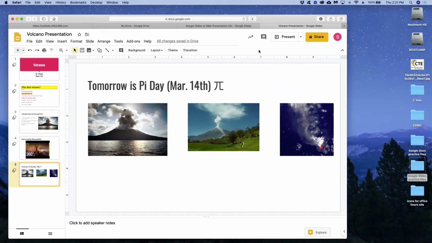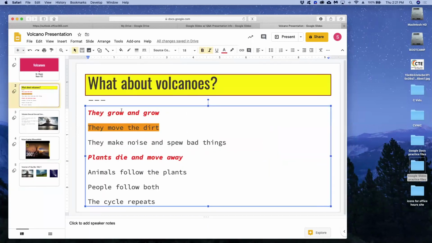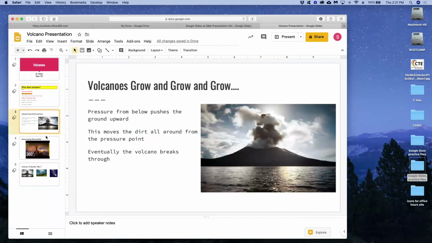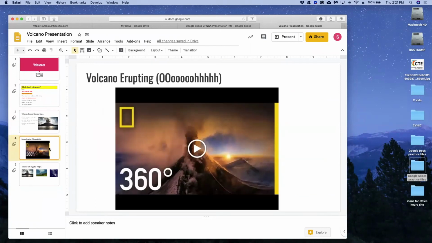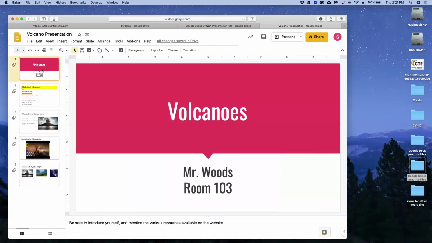So we covered themes, transitions, we covered everything on the menu just about. Some of them are more advanced or they're very little used. We covered how to add text boxes. We covered how to animate text. We covered how to add images, how to add video, some alignment tools and so forth, arranging tools and so forth. Over here on the top is present.